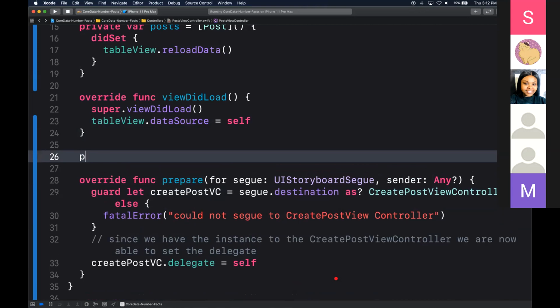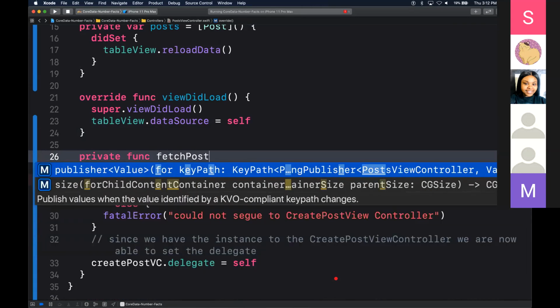Awesome. So we need to fetch, right? If we don't fetch, we're not going to get the new results. It's going to be the same as before, where we could add, but we're not fetching again. So let's fetch. Thank you, sir. Fetch post.